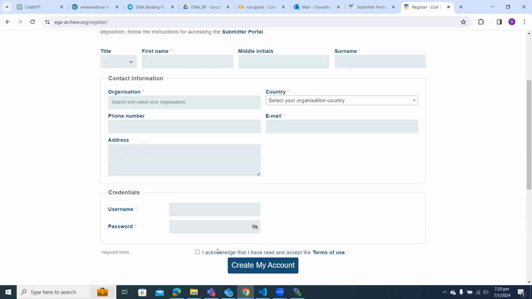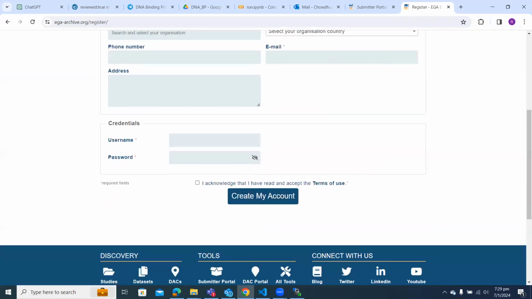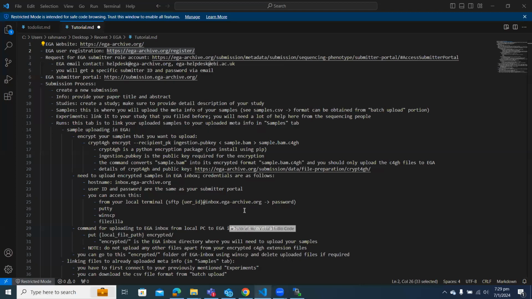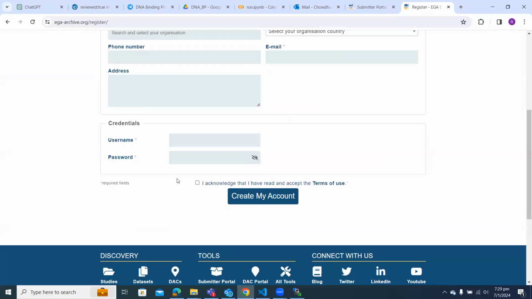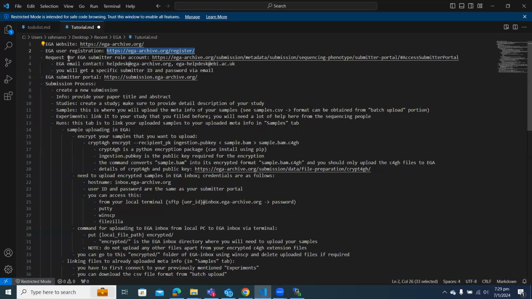After you fill this in and request account creation, the EGA people will respond to you after several days and you will successfully create your account. Okay. So you can provide your username and password. That's fine. Once you have the EGA user account, you cannot actually submit your project. That means you cannot create a study ID in EGA for your project.